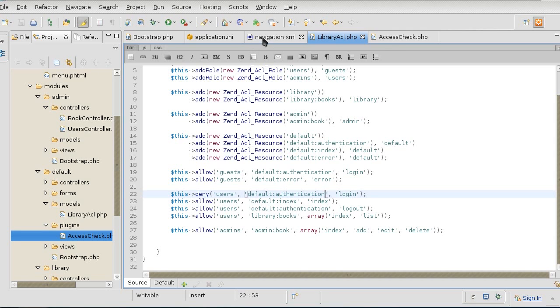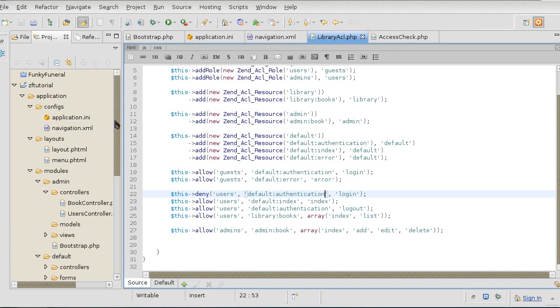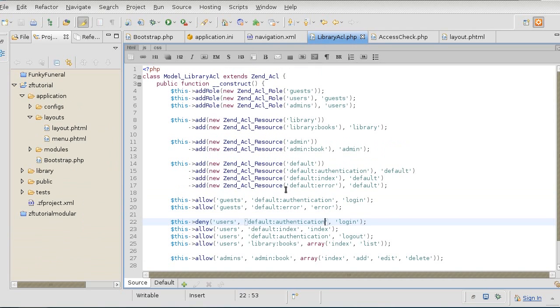ACL and navigation updated to handle the modules. Another little thing I want to discuss is the organization of view helpers. Zend Framework doesn't separate the view helpers by permissions, so even though you're in an admin, it can still pick up the view helpers from other modules.